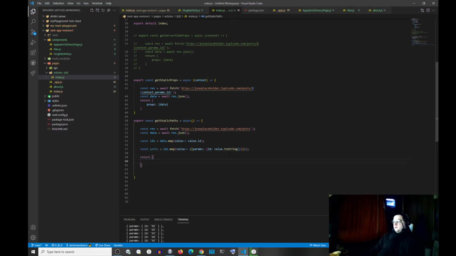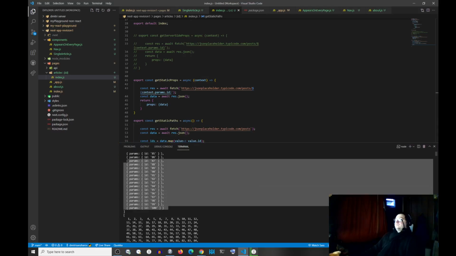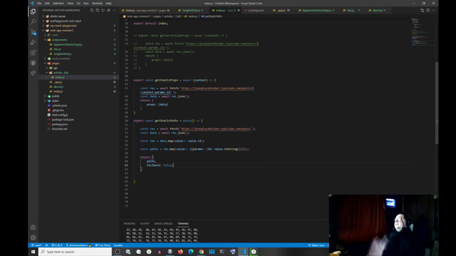And now we're going to return this object like this. So we're going to return paths, and there are 100 objects inside of this paths. You see, all of them are in here. There they are. We also want to add fallback: false. What this does is, if the path is not found, then it will return a 404 error. All right, so now this should work.